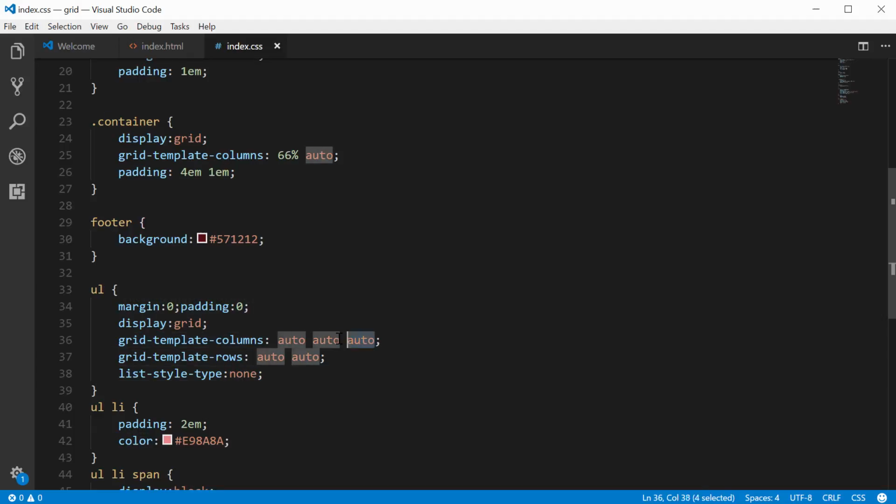All right, so this right here, isn't that a little bit repetitive? And this as well. Well, there's a shorthand way, and we can use repeat. The number of times is the first parameter, so we'll say three, and then the value of what we want them to be, which is auto. Do the same thing here.